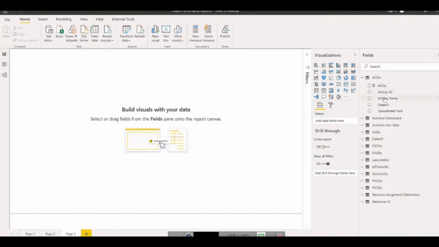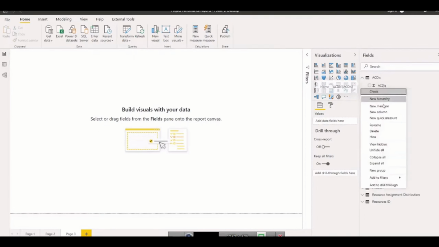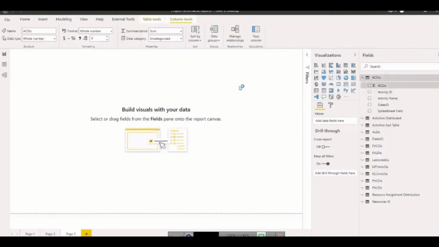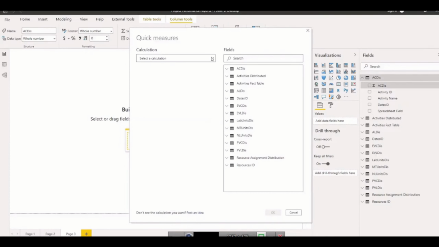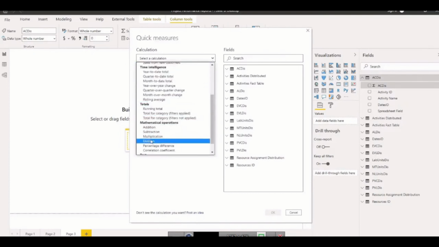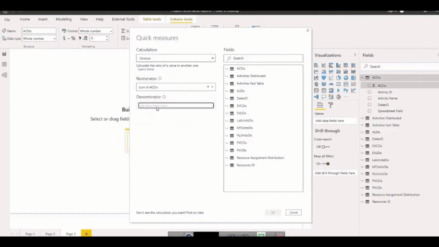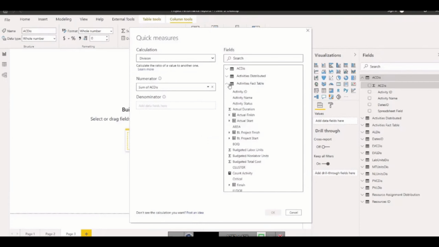Now I will make the percentage. How to make the percentage? You simply need to take the division of this with the budgeted total cost. You can use a quick measure as well and simply divide. I'm going to mostly use the quick measures. So, division of sum of actual cost with the budgeted total cost. So how to bring budgeted total cost in this table?